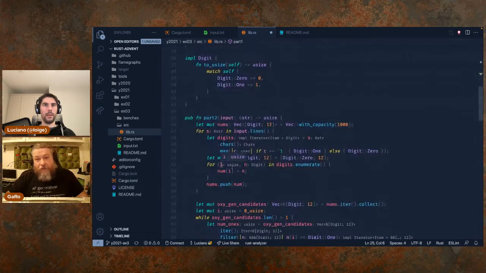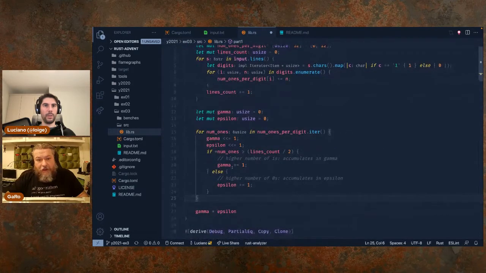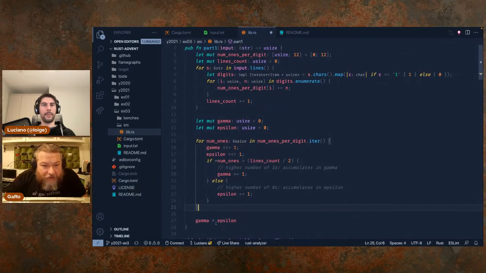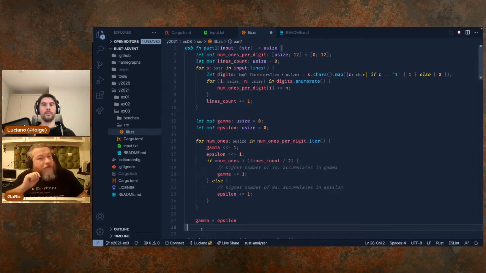Yeah, I have 2 questions. Yeah, go ahead, and then we'll run the tests. One is line 18, you are doing line counts divided by 2. Is Rust smart and doing that operation only once, or is it doing that division for every loop? Because you are inside a loop.